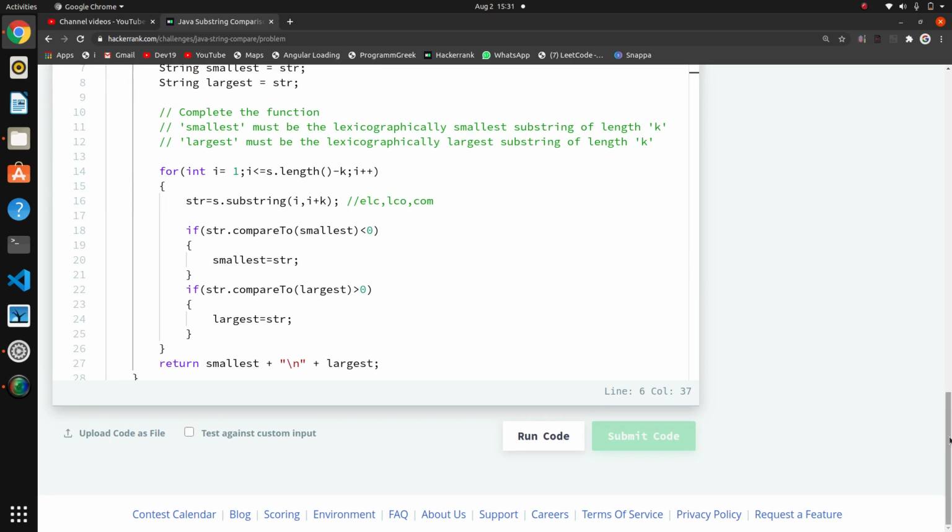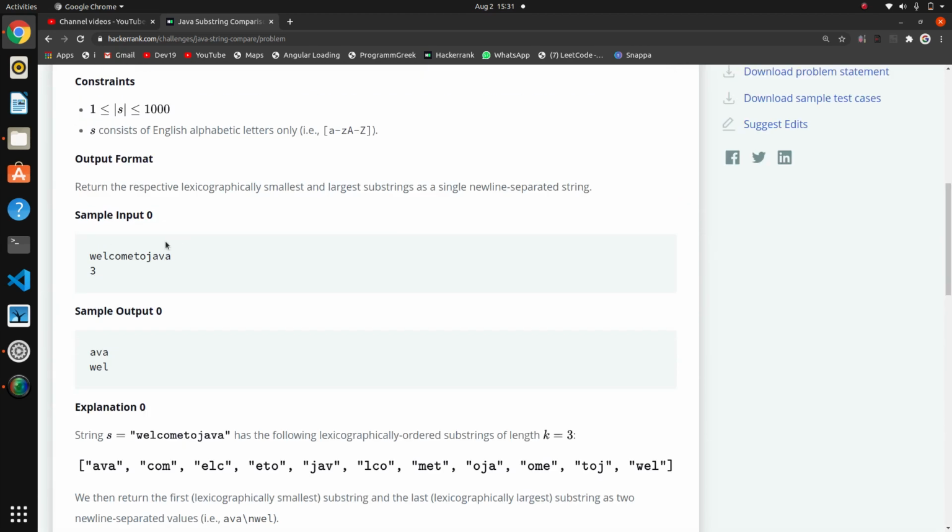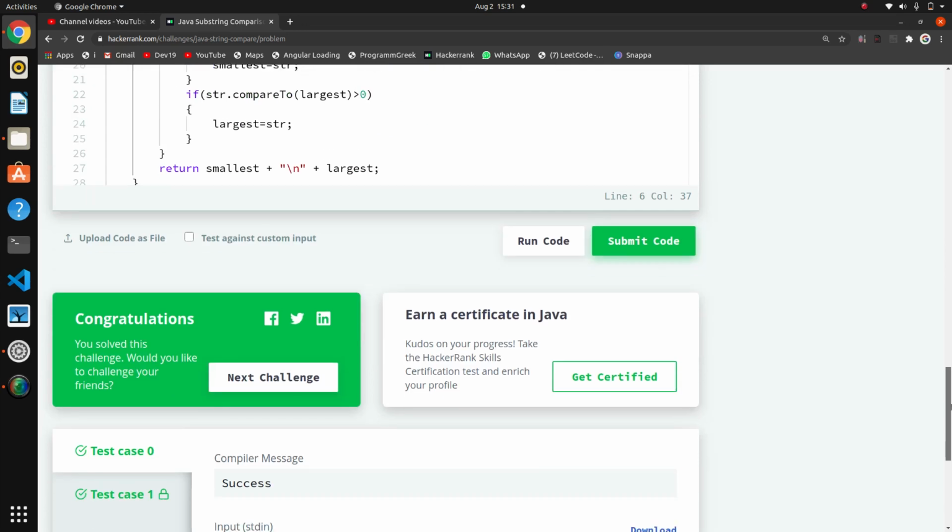So here we found it out. First of all we set the first substring in two variables. Then we checked every substring and set the smallest and largest string, and lastly we have completed.